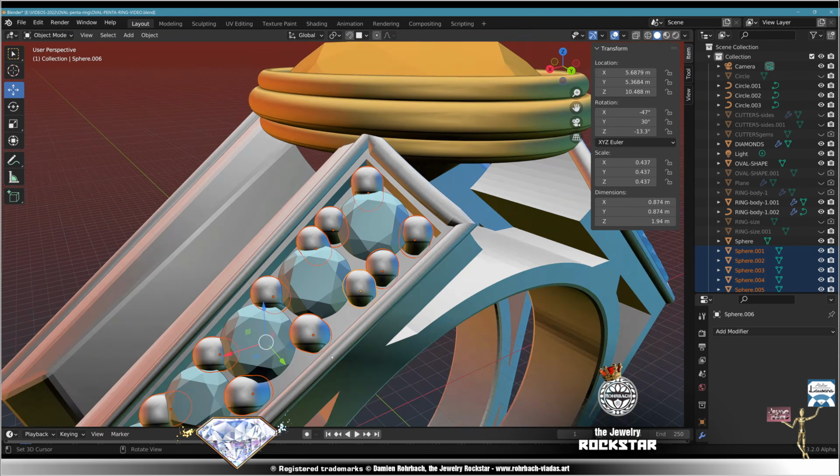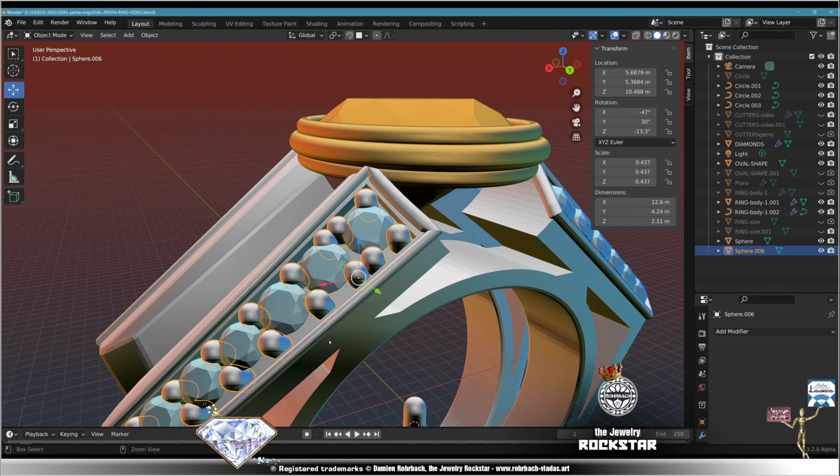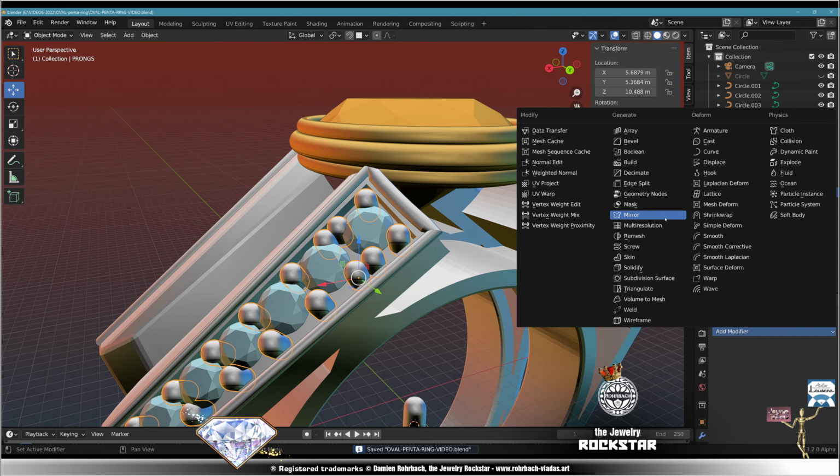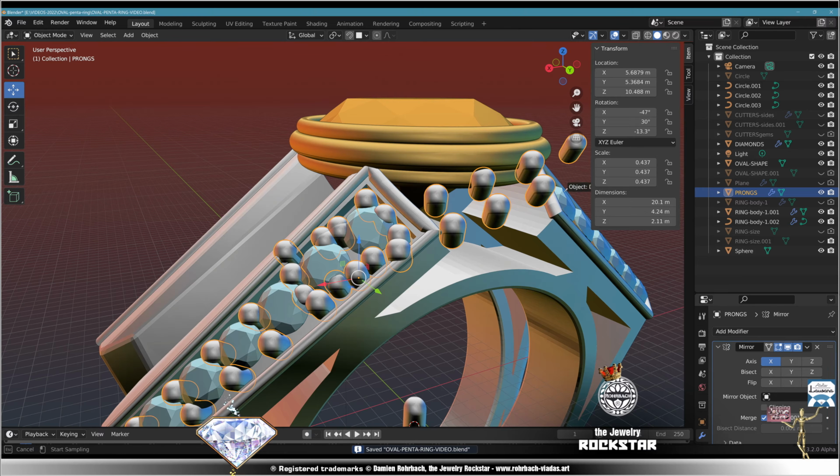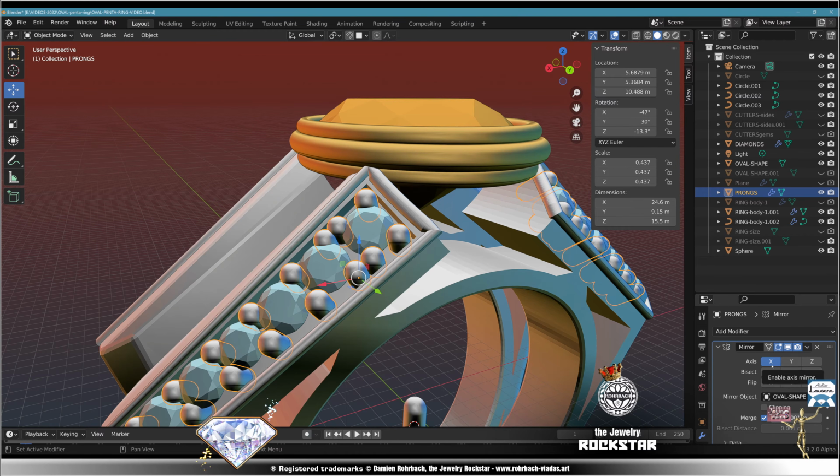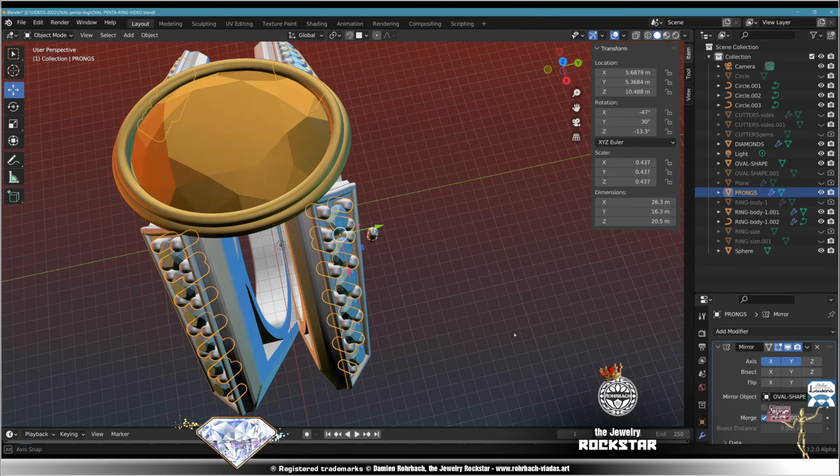Once you're done, select all your prongs together with Shift, Ctrl J to join them, and add a mirror modifier based on the central stone on the X and Y axis to complete the prongs.